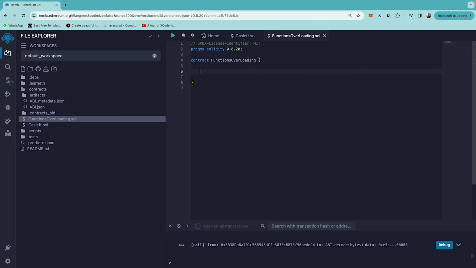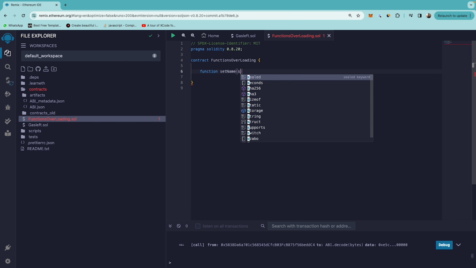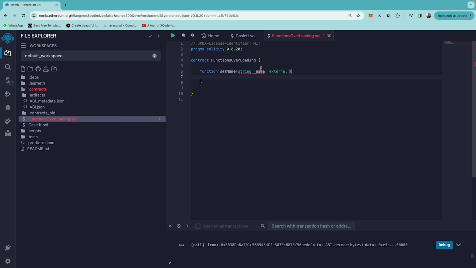So for example, let's say we have a function setName, and this takes a variable string. And we have a variable here, name. So in this function we are setting the name.